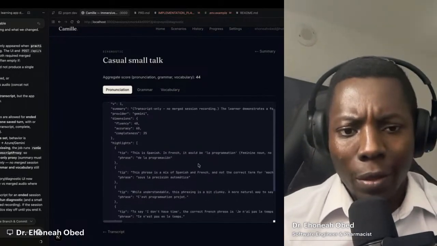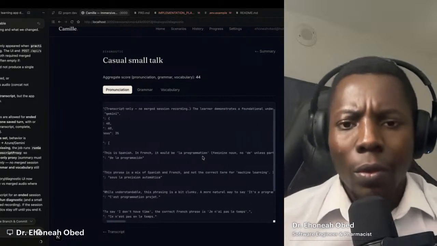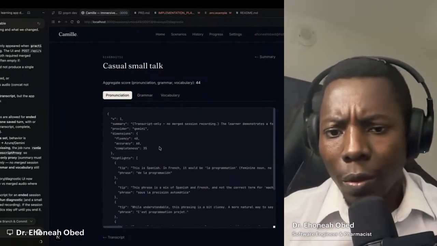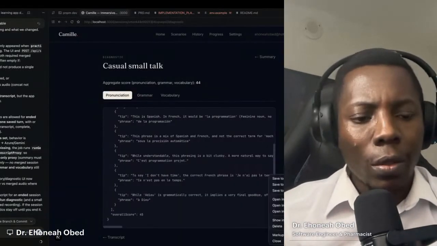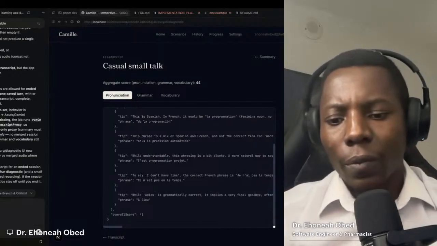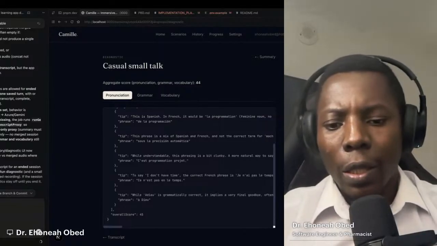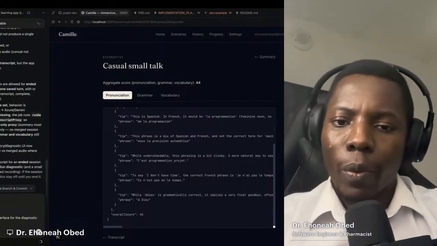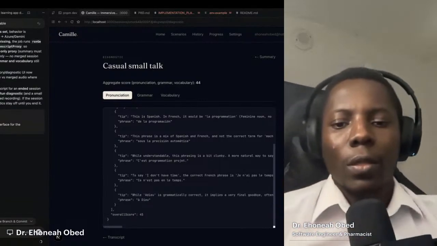Say this is Spanish. La programación. De la programación. I mean, it would be difficult to read this. So we need a user-friendly interface for the diagnostic reports. Let's send that and hopefully it's refined this into something usable.